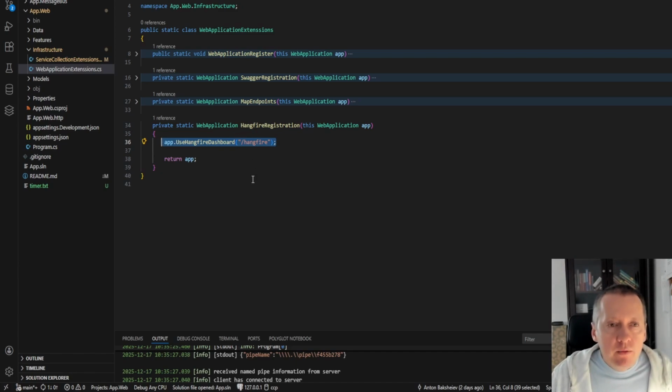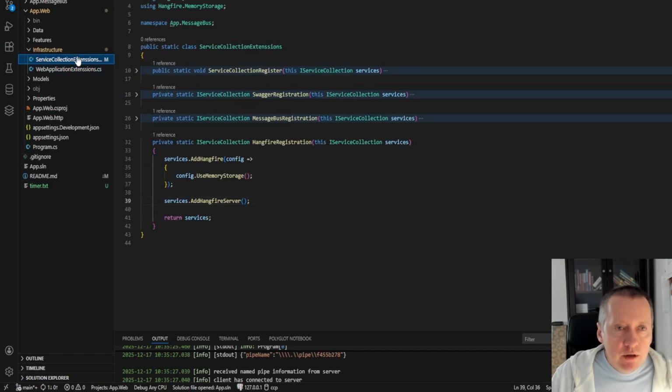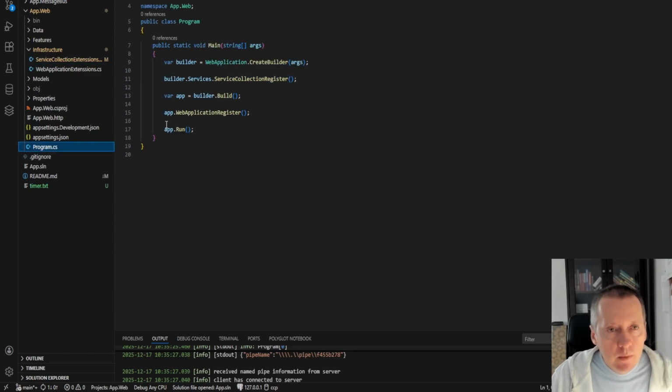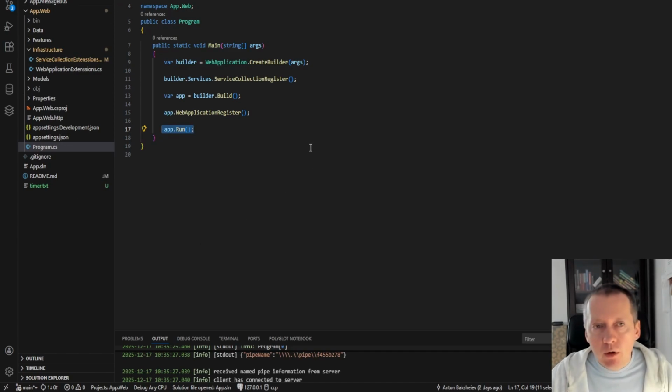And the main part I would like to mention here is where we need to register this. The services are registered before building the web application. So we create the builder, and after that we register all the services. But the dashboard must be registered on the web application, before running. All this code is available on GitHub. The link will be in the description.